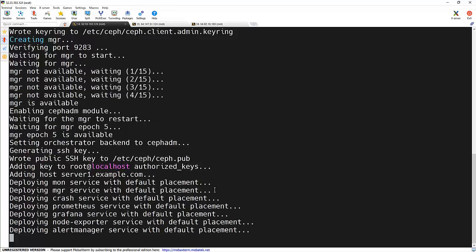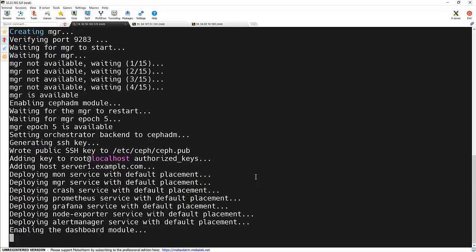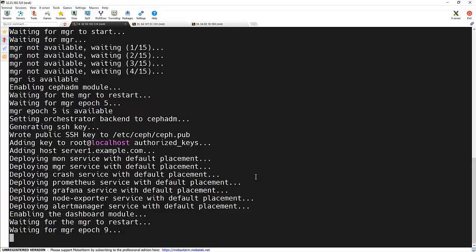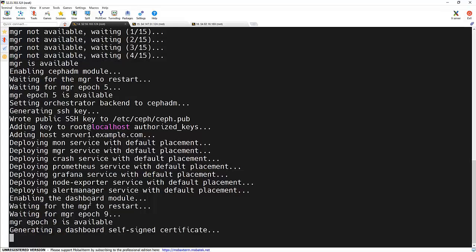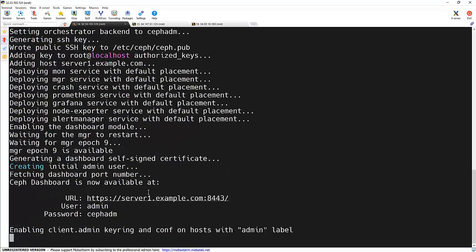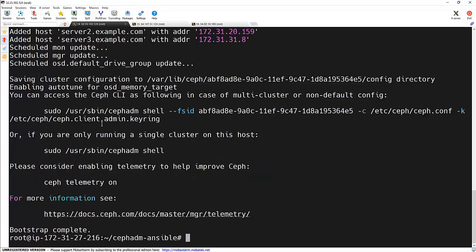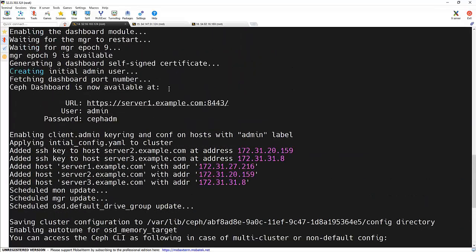Finally, it completes the setup with additional services like Prometheus and Grafana and alerting modules, which provide valuable monitoring and alerting capabilities. Now it's setting up the dashboard. It set up the password which we specified in the command itself.